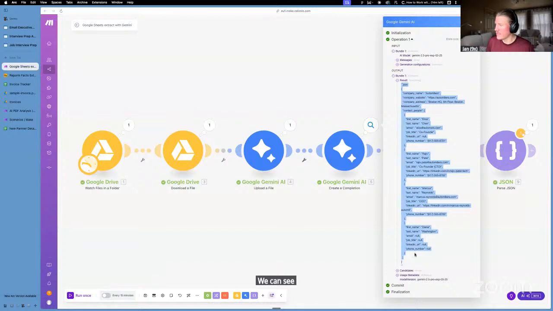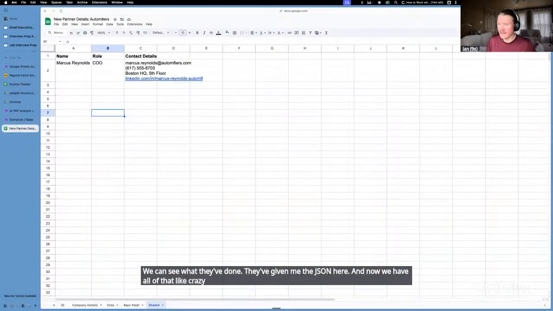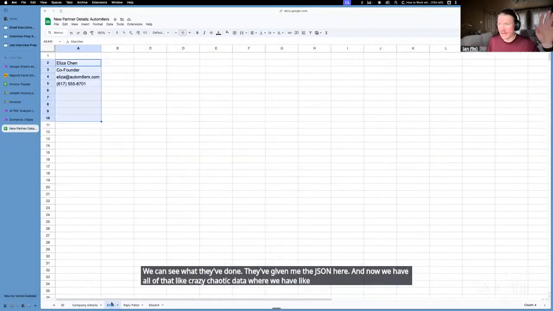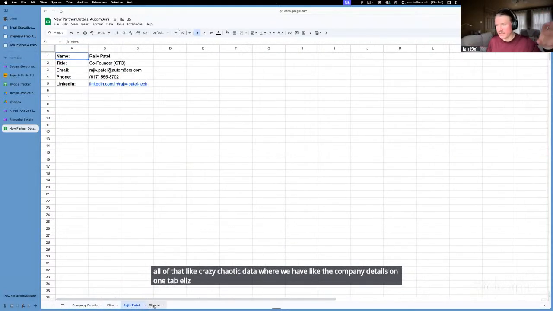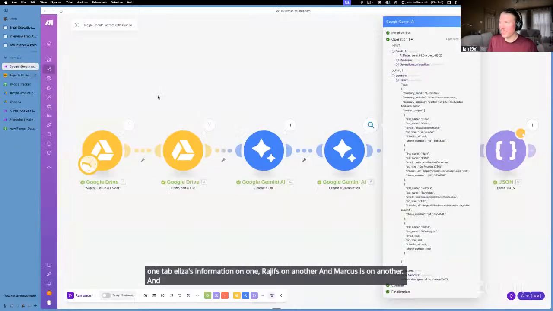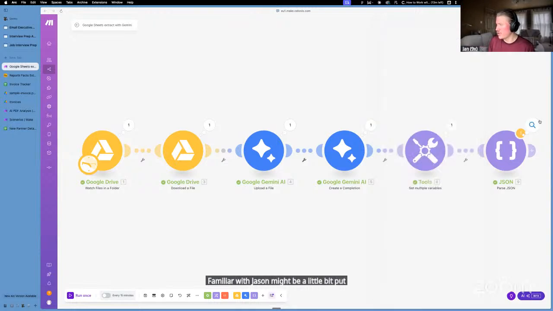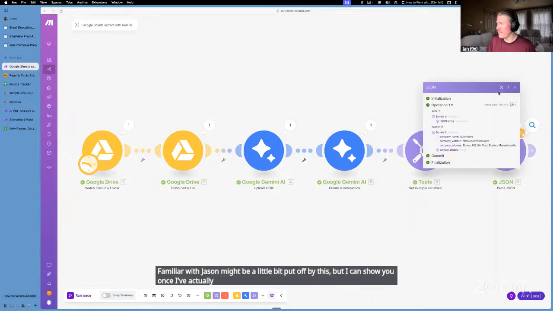They've given me the JSON here. And now we have all of that crazy chaotic data, where we have the company details on one tab, Eliza's information on one, Rajiv's on another, and Marcus's on another. And it was able to interpret all of that and give me a very well-structured JSON. Now, people that are not familiar with JSON might be a little bit put off by this, but I can show you once I've actually parsed this one how very useful it is.